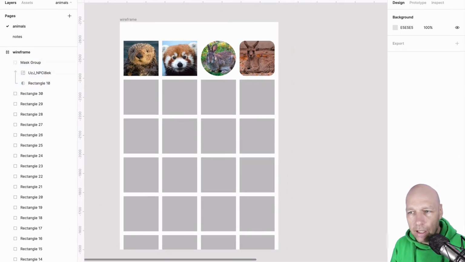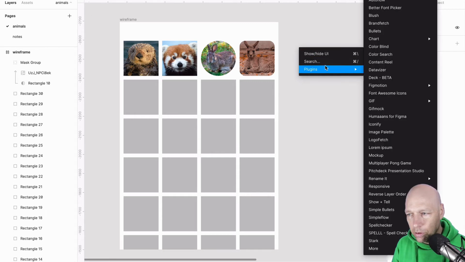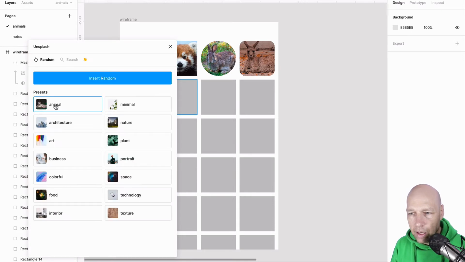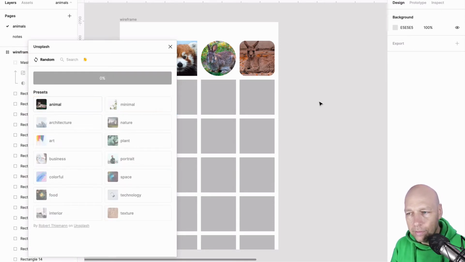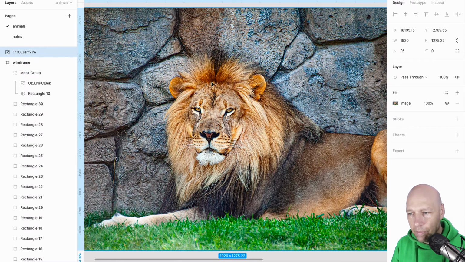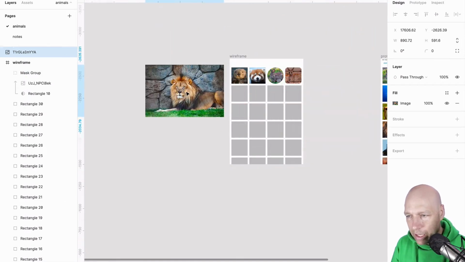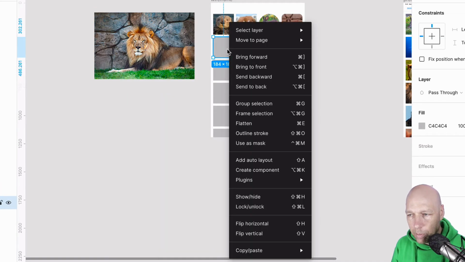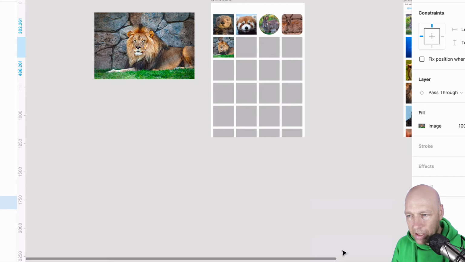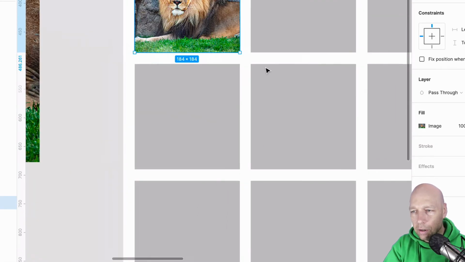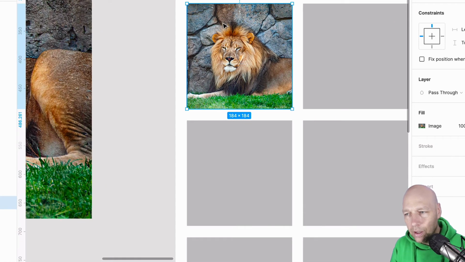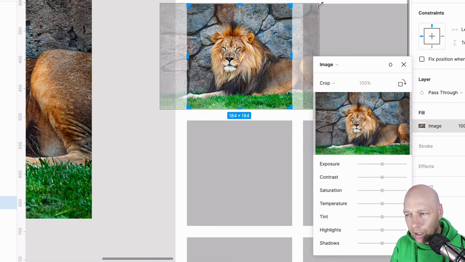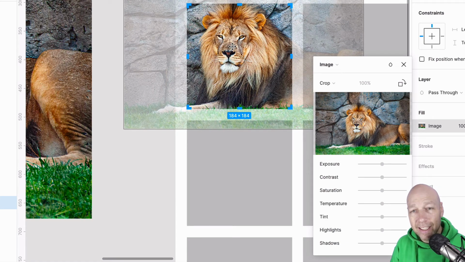If we pull in yet another image, and this one I will do the same thing. I will go back to our Unsplash plugin, and I'll pull in another random animal. Here is a lion. If I pull that lion in, and I say copy properties, and I come over to this, and I say paste properties, it will also place that into the square. So that's just a few different ways that you can go and place images inside.